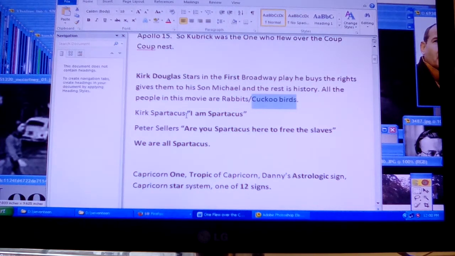Kirk Douglas also stars in Kubrick's Spartacus, and he's giving you the allegory, I am Spartacus, and then all his men are standing up and going, I am Spartacus. Well, we're all Spartacus, and the only way we're going to defeat the Minotaur is if we stick together.